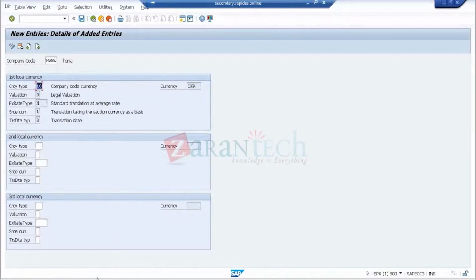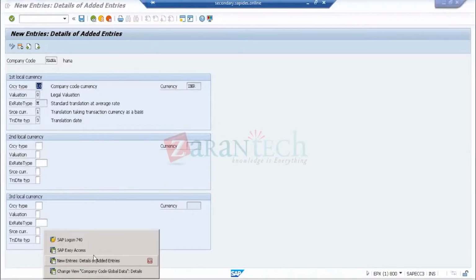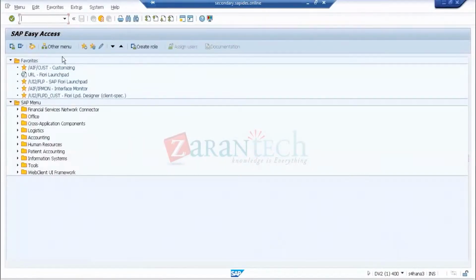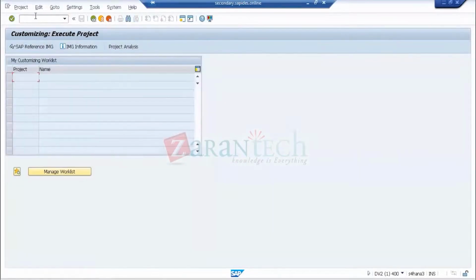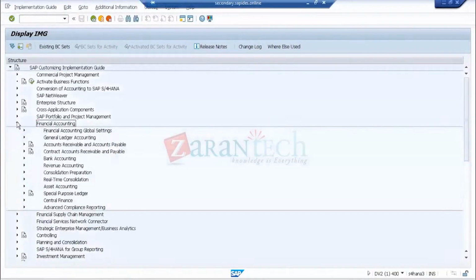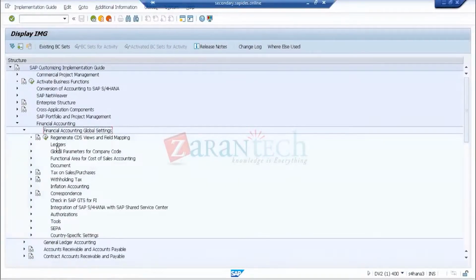Now I'll go into SAP S4HANA. I'm entering into SAP S4HANA. This is my SAP S4HANA screen. If you see here, DVD2. Now I'll go to the currency setting: SPRO, IMG, Financial Accounting, Global Settings. Now I need to come to the ledgers.